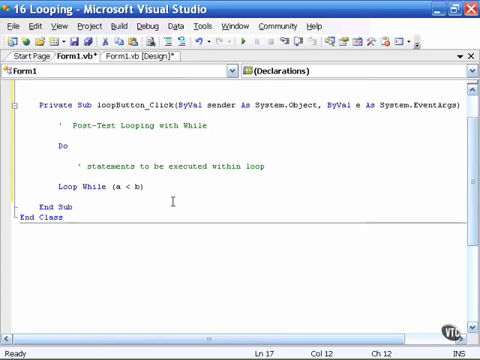Oftentimes it does not make a difference which of these four forms you use, that is, a pretest or a posttest or the words while or until. In most cases you can solve the problem using either or a combination of these techniques. It oftentimes comes down to programmer preference and what makes sense for the logic that applies to your situation at this particular moment.